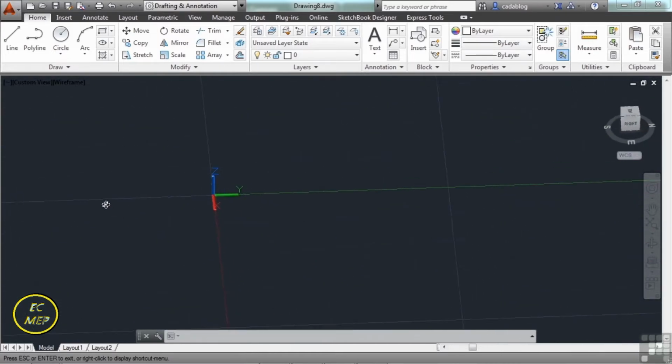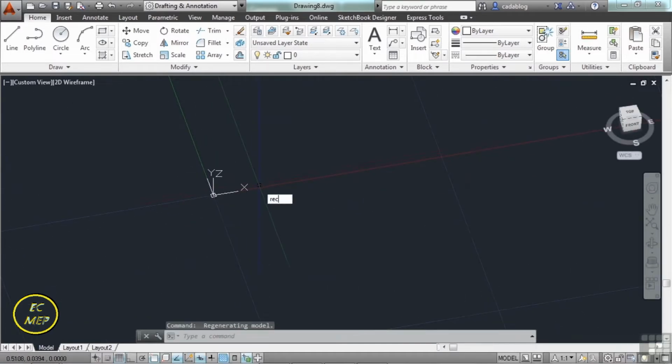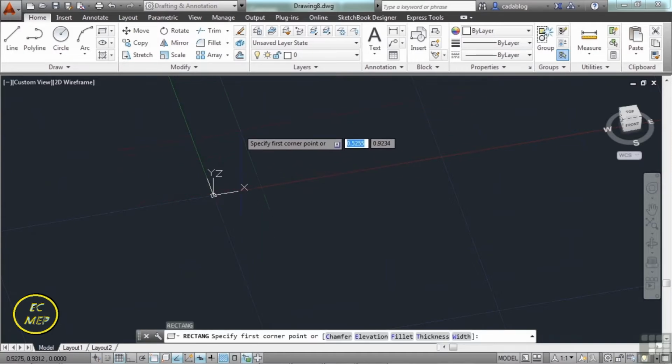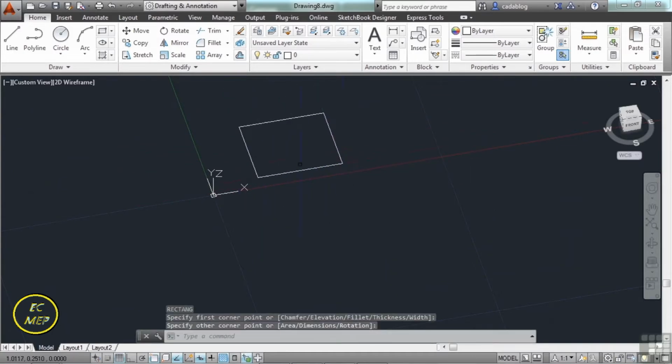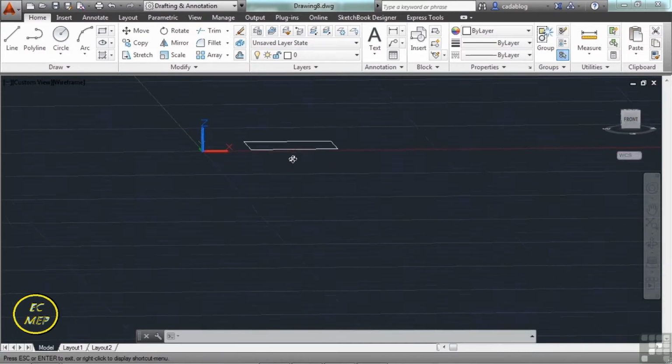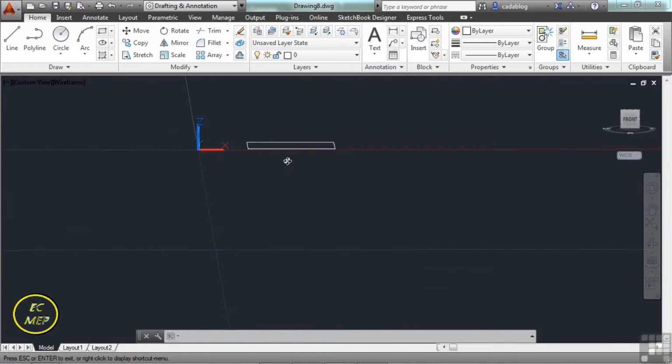And you can reposition your user coordinate system in a lot of different ways. And that will help you to draw different objects. So if I want to draw a rectangle, I can. It's still drawing in the X and Y plane. And as you can see, it's flat.